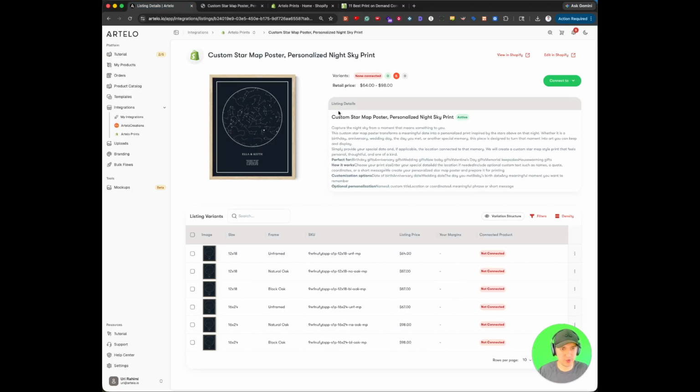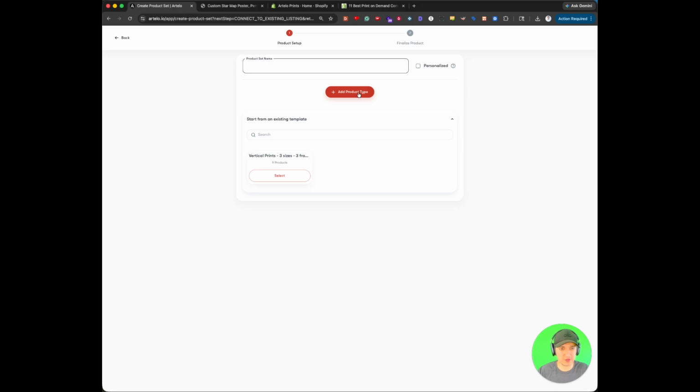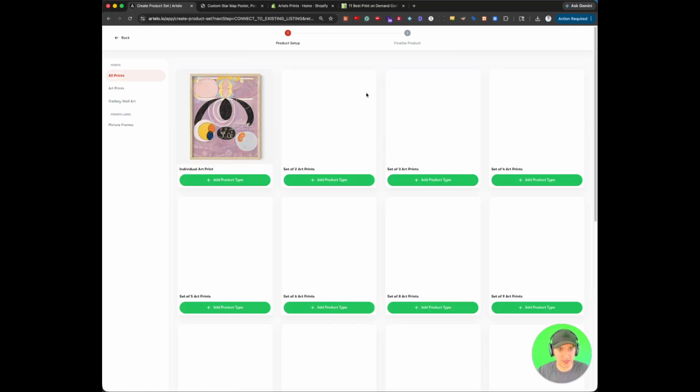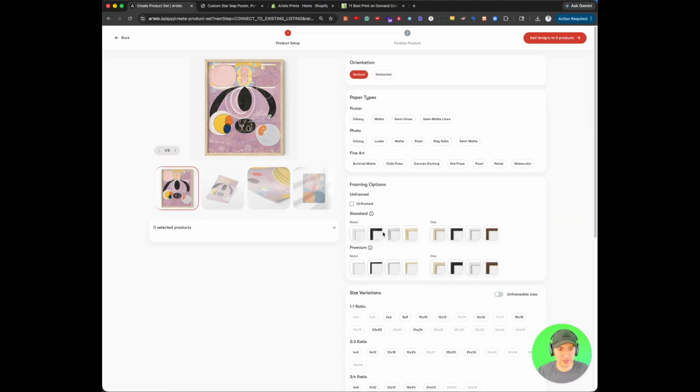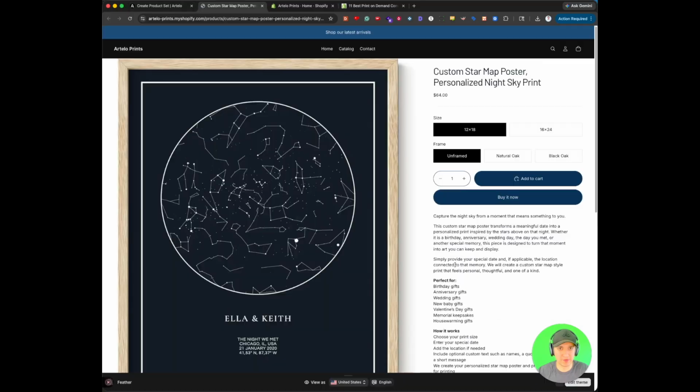You can do that in bulk, but let's just do this the slow way. We're going to connect this listing to a new product that we'll call custom star map poster. We're going to mark this as personalized. So this is already new. And then add a product type. So it is always going to be unframed, natural, black, if I'm not mistaken, and then 12 by 18 and 16 by 24.